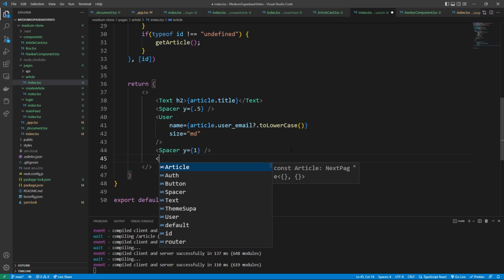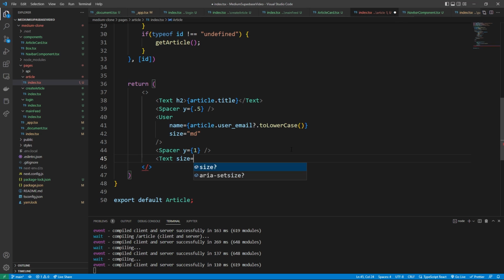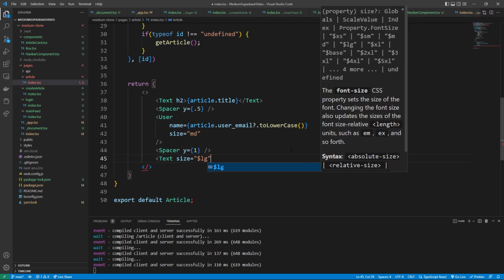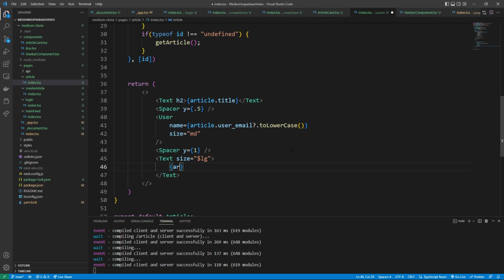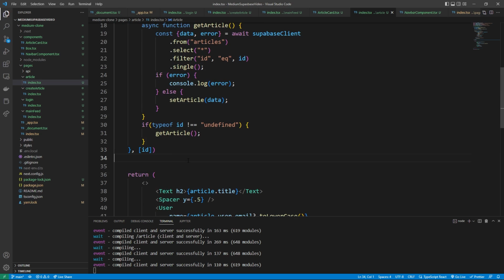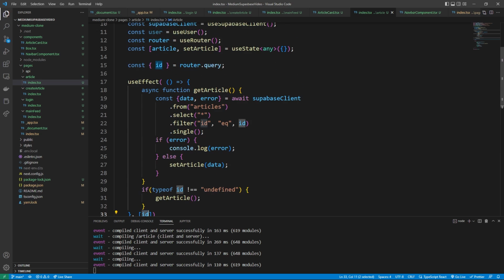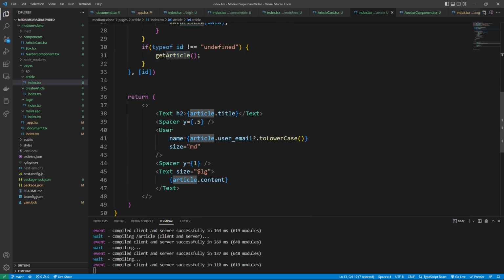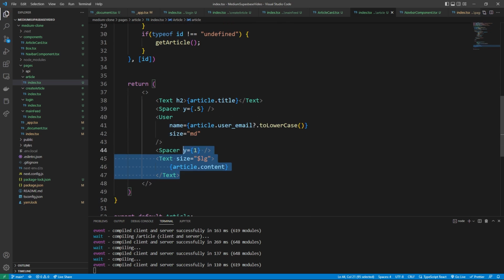Now we can actually make a little text element. Its size is going to be equal to $large. And this is going to show the article.content. Amazing. So when we go to this route, we should be getting a certain ID. As soon as the ID isn't undefined, we're going to get the article, set this article data to our state here. Once this state gets set, we can roll all the way down, and then we're going to show all the different variables within our state here. So let's go and see if this works.